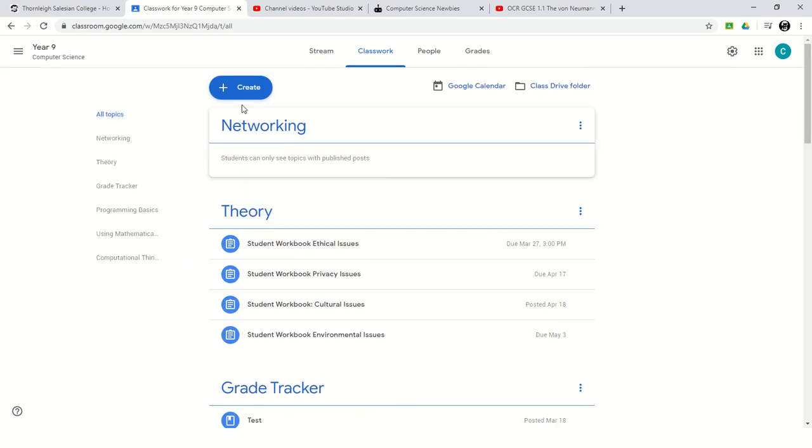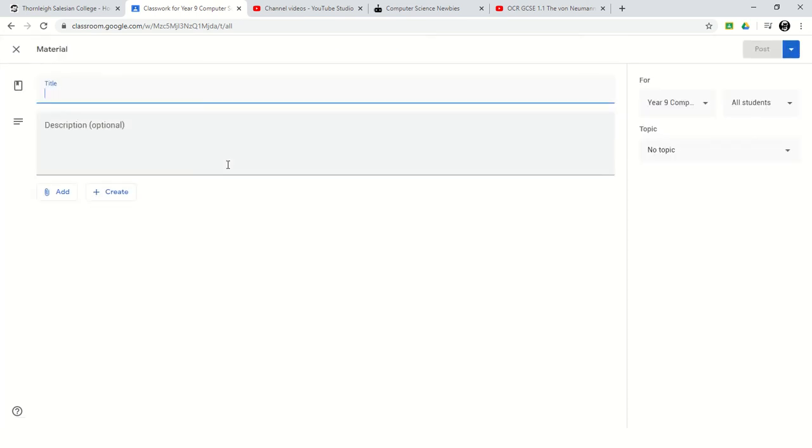So, to add these, I'm going to add a material first. If I just click on Material, I'm going to have a title. It's worth making sure you've got clear titles. It goes without saying that once you've added a lot of documents, it gets a little bit confusing, so just try and make it clear for the kids. So I'm just going to call this Networking Workbook, or it could be Networking Task 1.